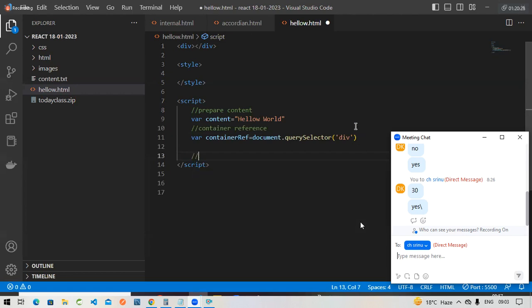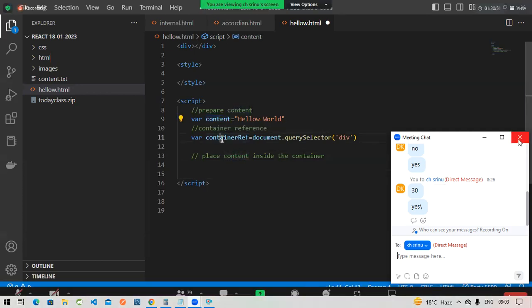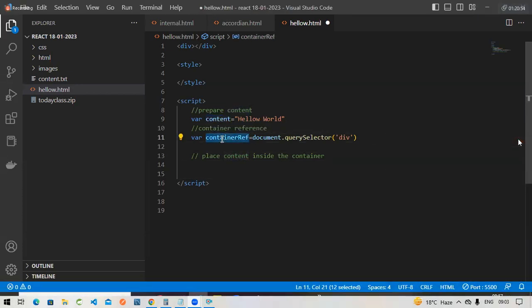Now I have the content, I have the container. What I have to do? Place the content inside the container. Third step. Yes or no? Place my content inside the container. How can we place it?